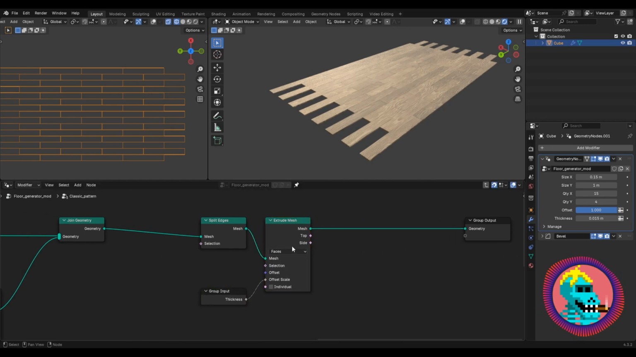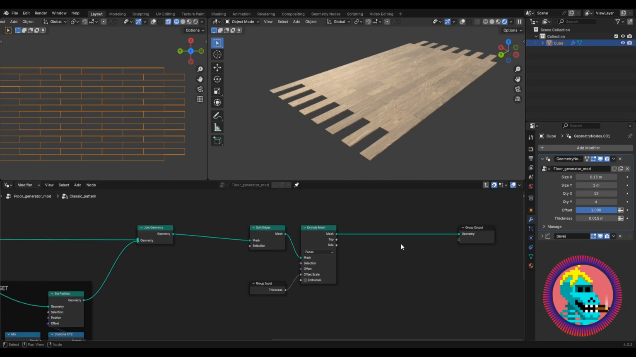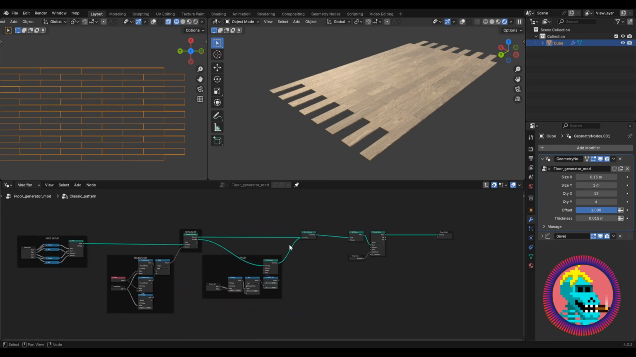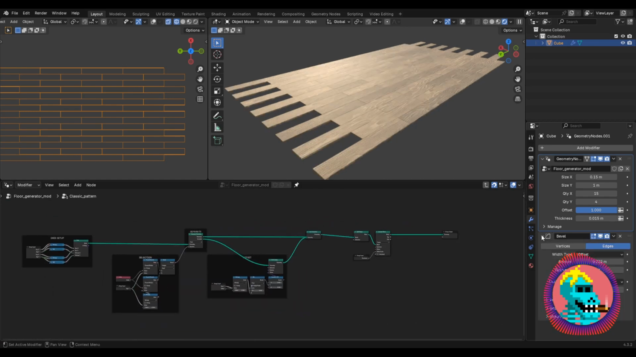And the last node, extrude mesh node, to add a thickness to our floor. Add bevel modifier after our geometry node tree to make bevel and get a nice details.